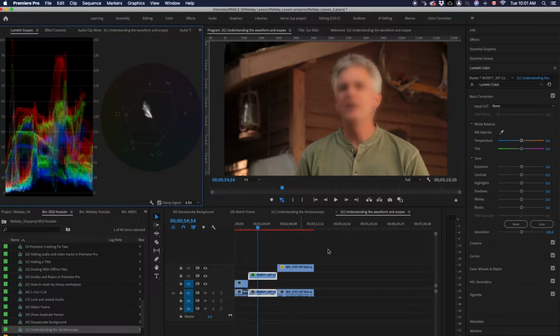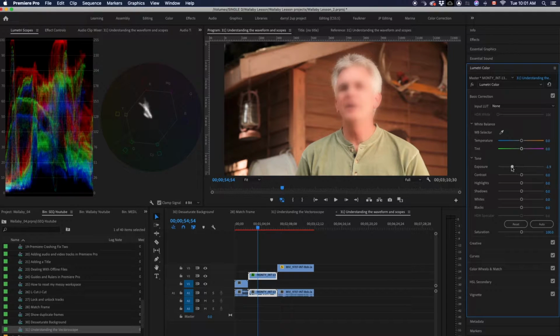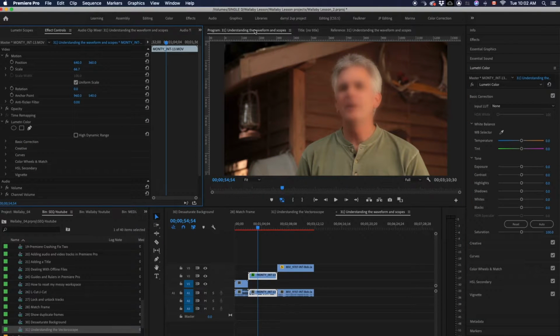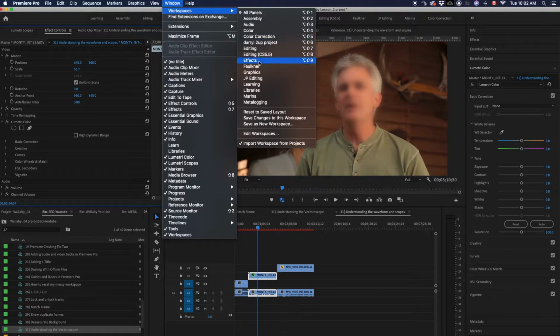Your Vectorscope and waveform monitor are what will help guide you in correcting the brightness and darkness levels of a clip. It will also guide you in monitoring the correct hue, temperature and saturation of the clip. First, organize your project to Window's Workspace's color correction.